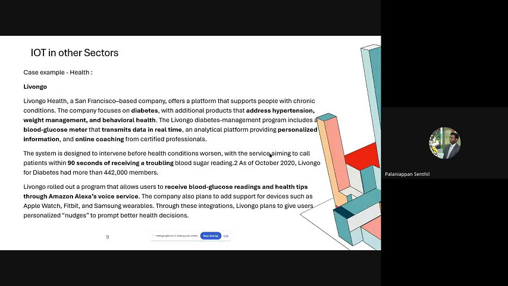And to go one level beyond, Livongo is tying up with Amazon Alexa. So every time you want to know your blood glucose reading, you don't have to open your phone. You can just ask Alexa, what is my blood glucose level now? And then it will tell you the reading. So this is how smart it is, and it is possible because of IoT.